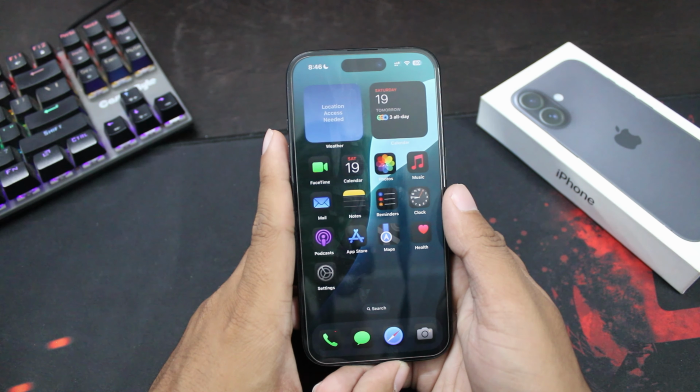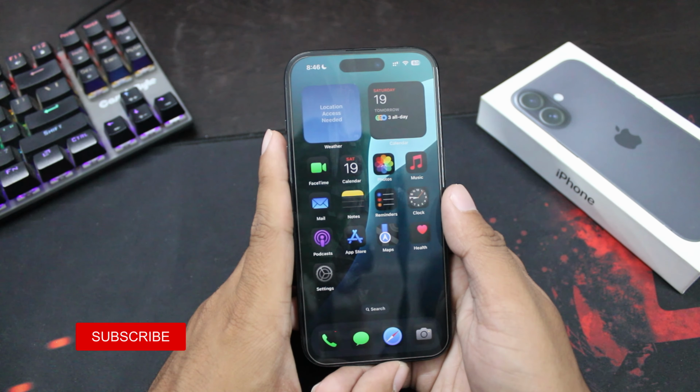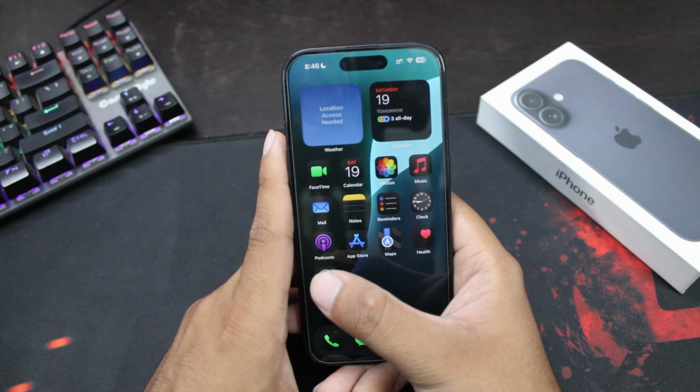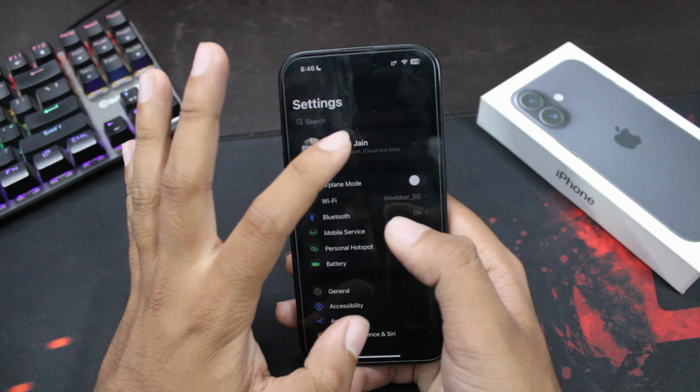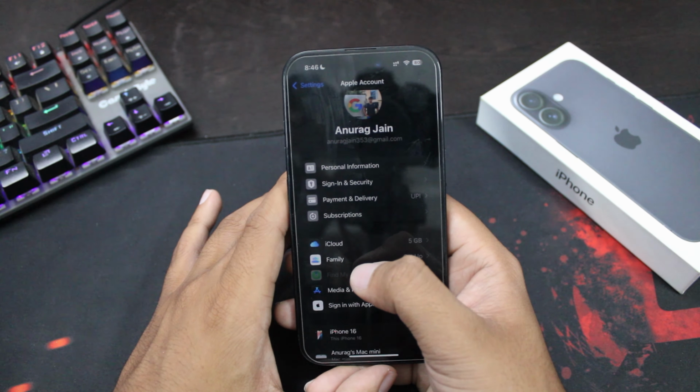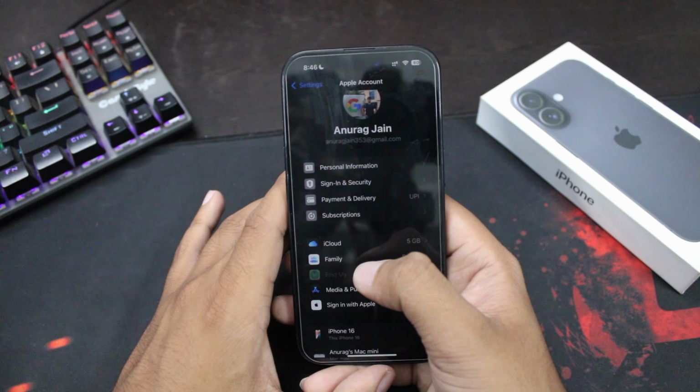In this video, I will guide you with how you can fix Find My iPhone grayed out. So first of all, open the settings app. Now here, tap on your profile. Now as you can see here, Find My is grayed out. So let's see how you can fix it.